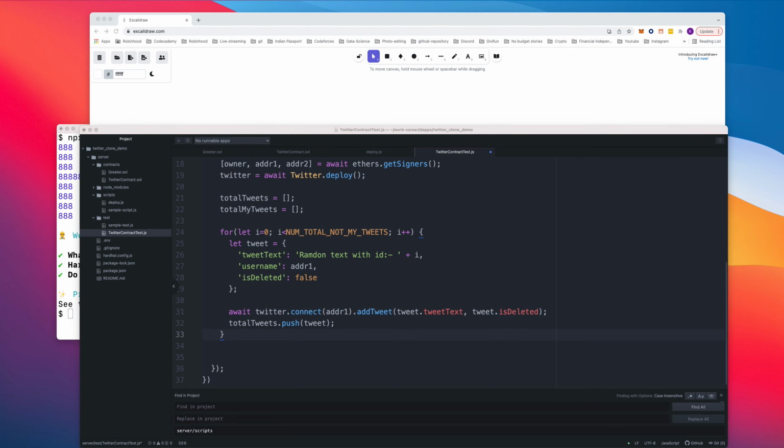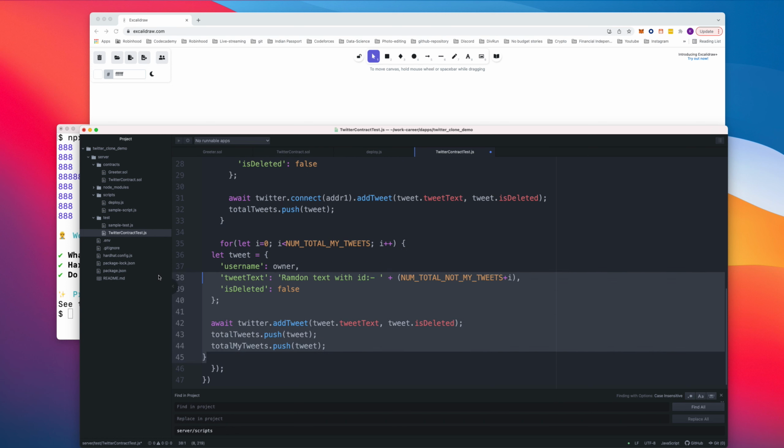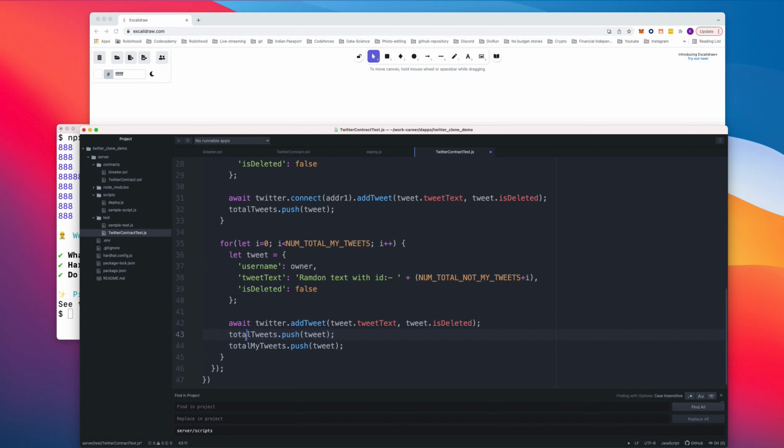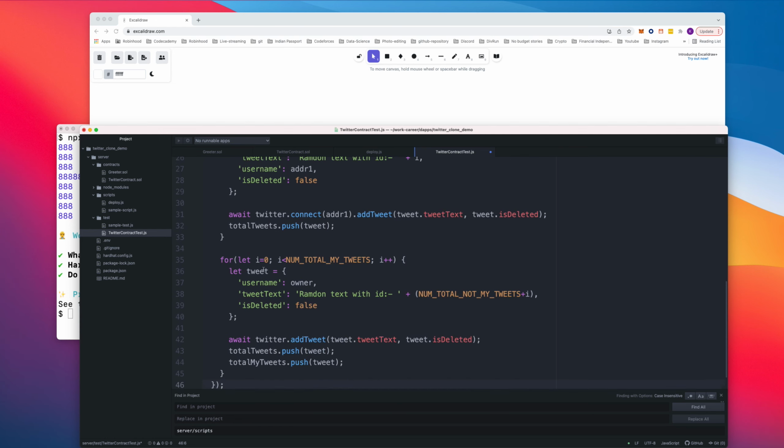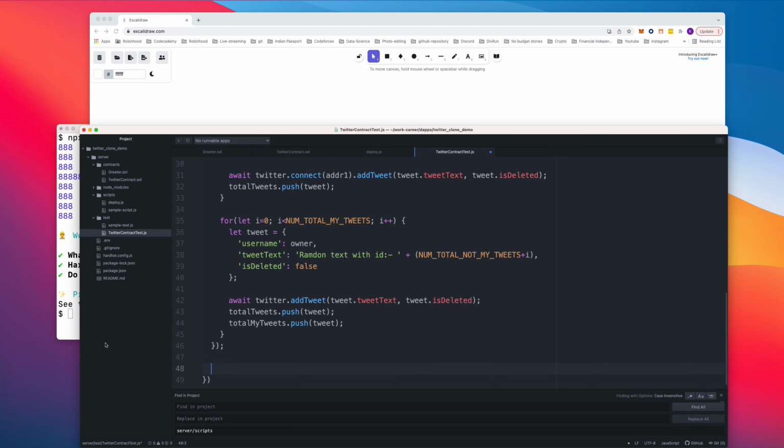So this is what we define, and that's gonna take this address, and then we push it to the tweet. Similarly, we would do the same for our total my tweets. So these all will be my tweets, right? So beforeEach is actually taking the contract, deploying the contract, and then it adds some dummy text tweets for us, right? Now my first test, I'm gonna start with, let's test our add tweet method.